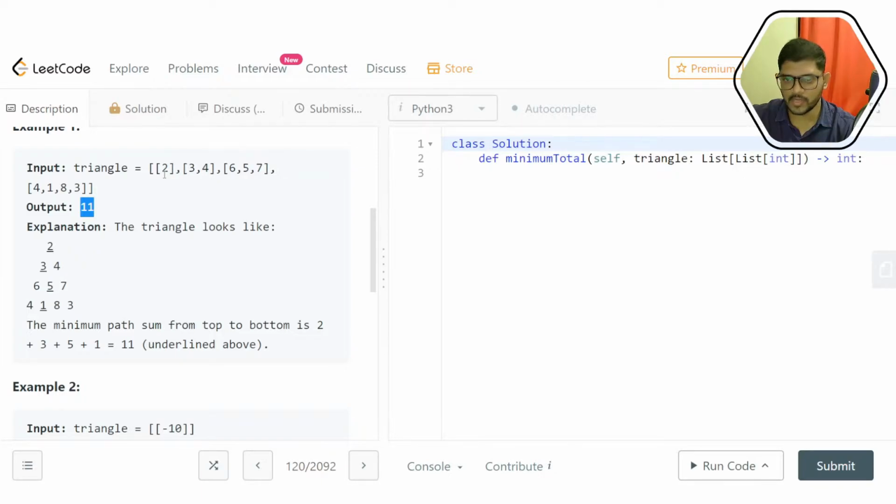The list of lists is what we are using to form a triangle. The 0th level of the triangle is 2. That is the top vertex. Next level, the next row, we have 3 and 4. Its next row, we have 6, 5, 7. Its next row, which is the very last row, we have 4, 1, 8, 3, right? And we need to find the minimum path sum.